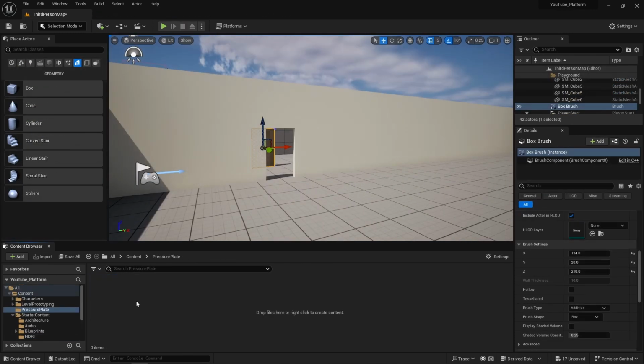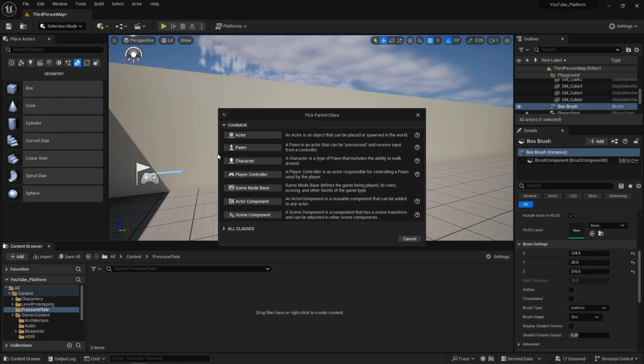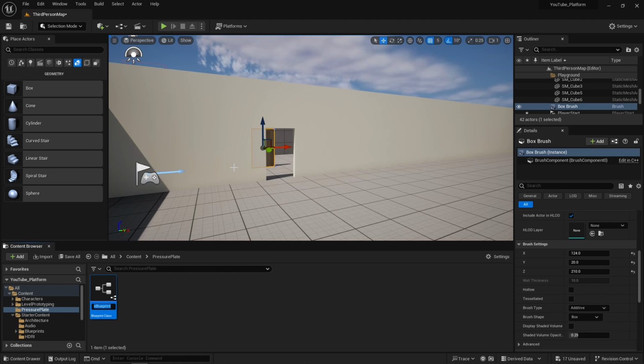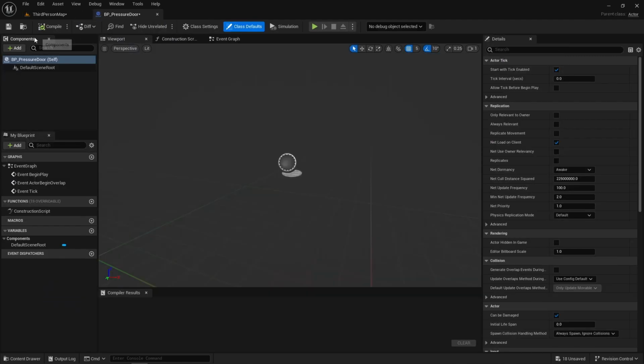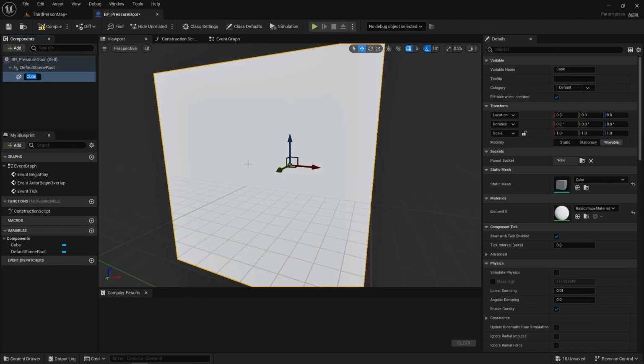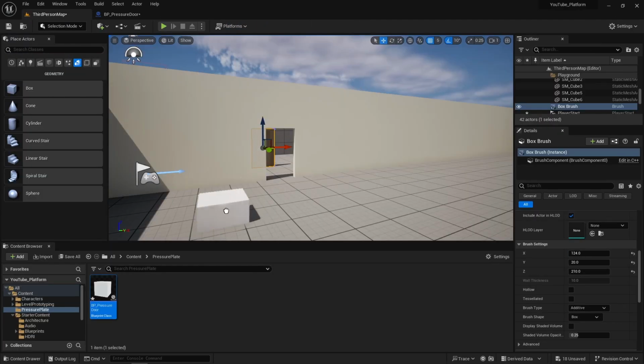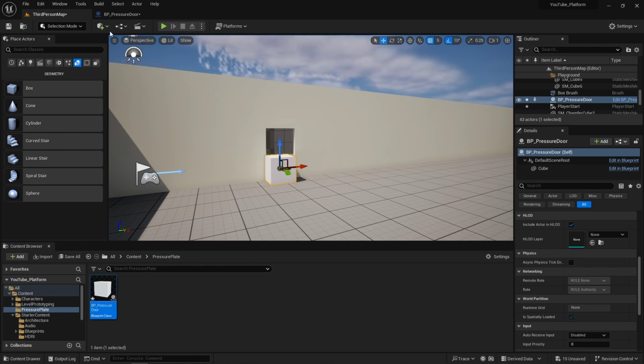Right, the first thing we're going to need is a blueprint for a door. And then we can add the mesh to act as our door. I'm just going to use a cube and scale it to fit my door frame here.